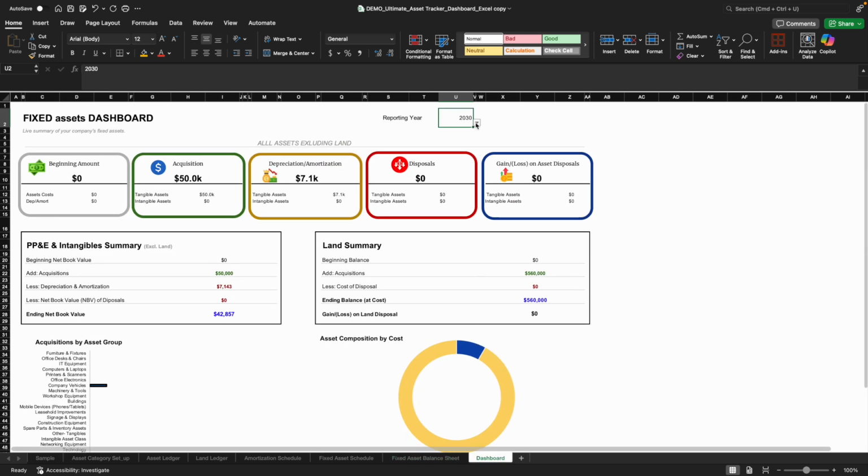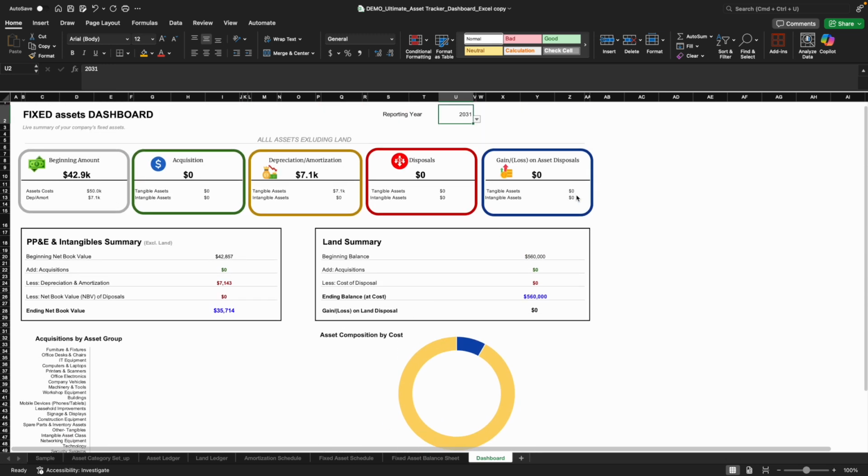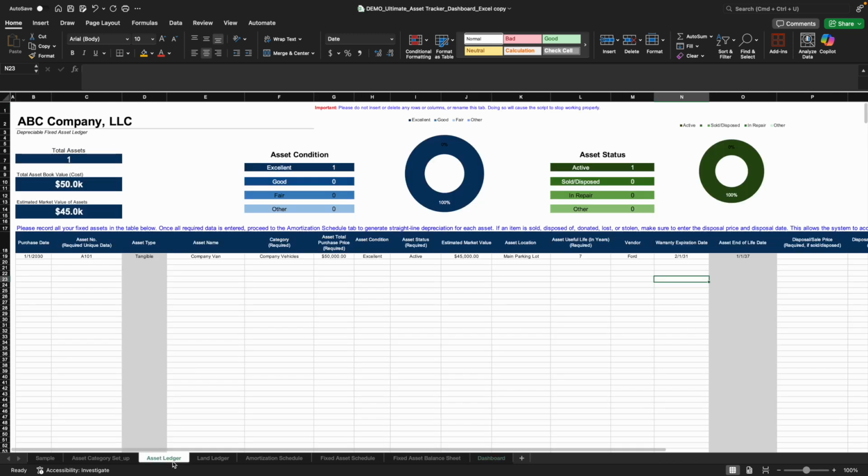Dashboard, same thing. You come here, you can pick any year you'd like, and then it will give you all of this data, right? It will just populate the information. You have gain or loss, it will show you that as well. So let's do an example with gain or loss. So let's say we sell this item here.